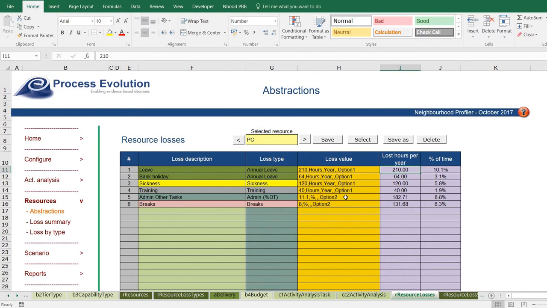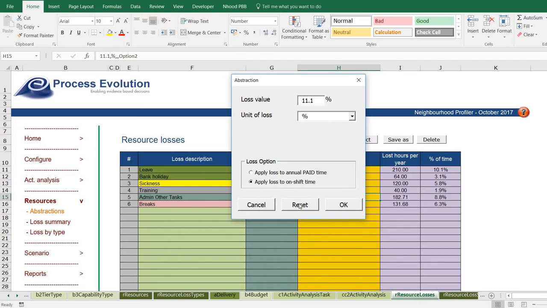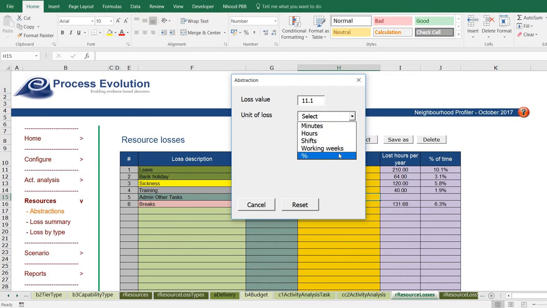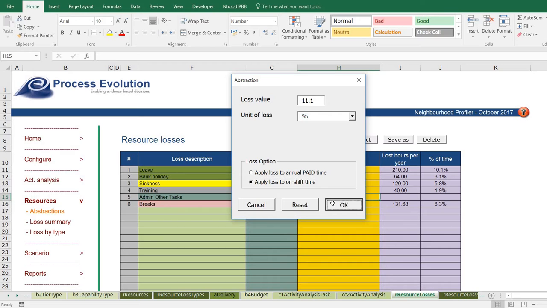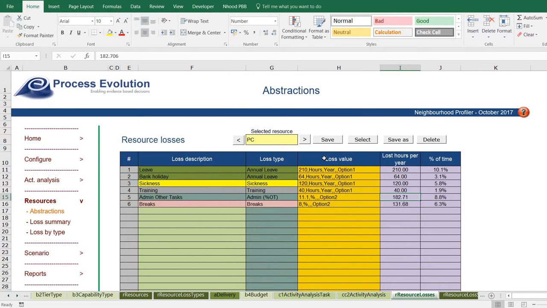Alternatively, we might want to say it's not based on hours, it's based on a proportion of time on shift. So in this case, if I reset this one, we've got 11.1 as the value, it's 11.1 percent, and it's being used only on the shift time. So different ways of applying the abstractions. Save that, move over, do something similar for the PCSOs.